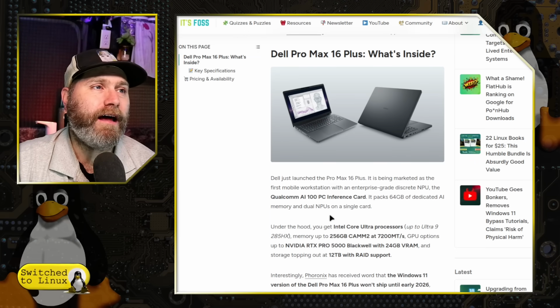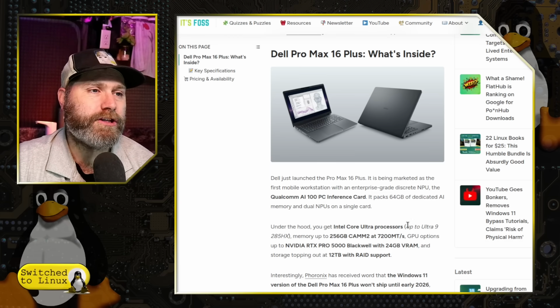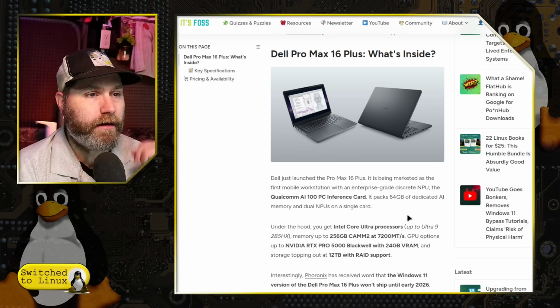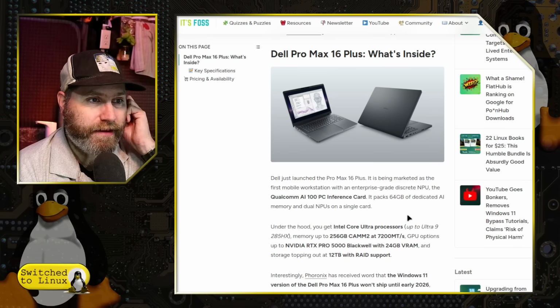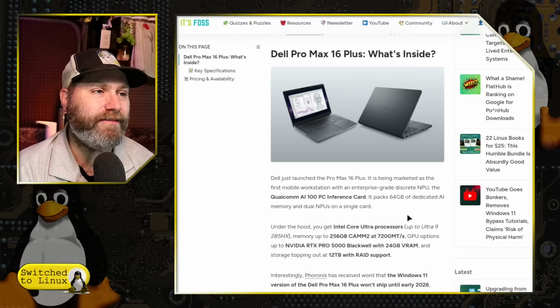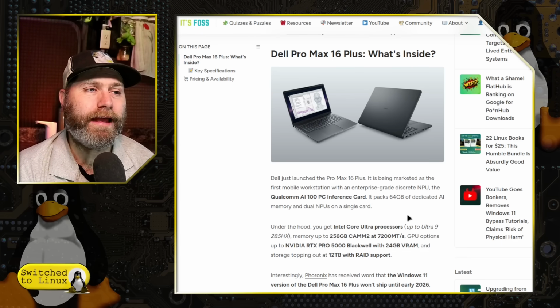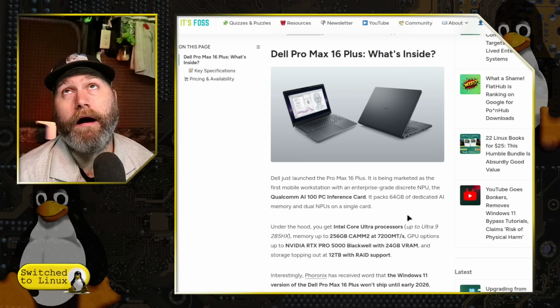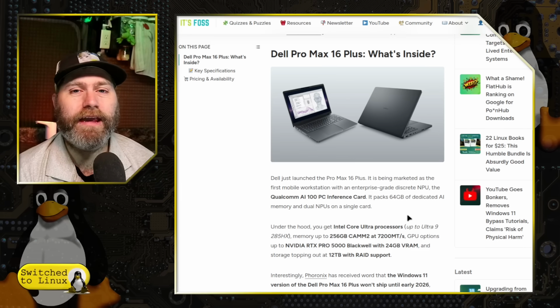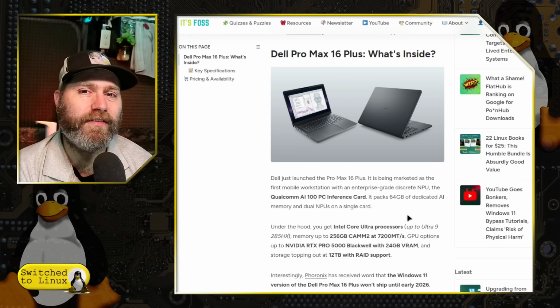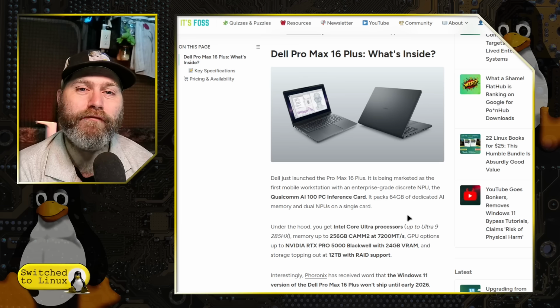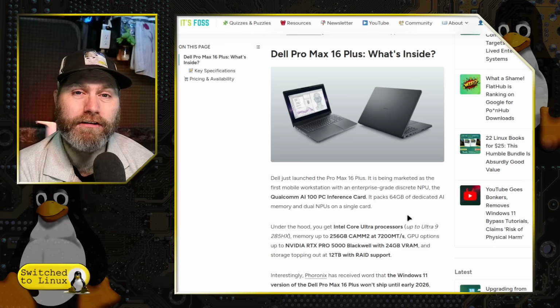And this one here, the Dell Pro Max 16. They launched a Pro Max 16 marketed as the first mobile workstation with enterprise-grade discrete NPU, the Qualcomm AI 100 PC interface card to pack 64 gigs of dedicated AI memory and dual NPUs on a single card. AI again. And in this instance, the reason they're doing this is because they have built a computer that can do AI if you want to do it on a local model without being cloud first.